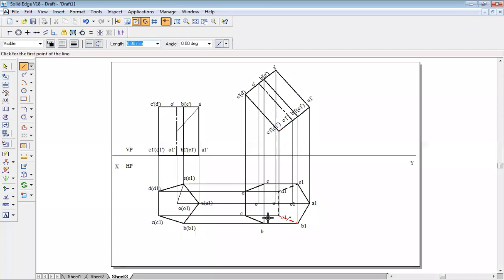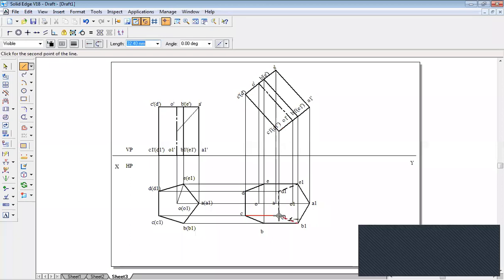Same way, C1 to C is also dotted. Okay, C1 to C is dotted. D1 to D also, it should be a dotted line. Then E to A to B, it should be a continuous line. So go to continuous line. E to A, it is dark. A to B also, it is dark.